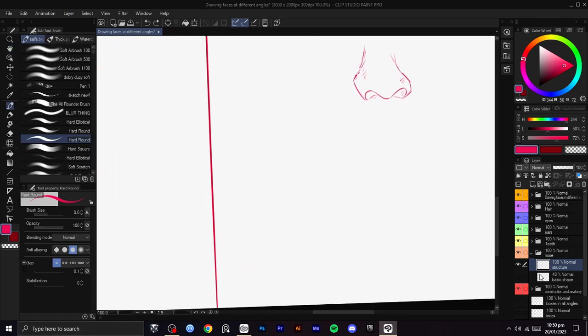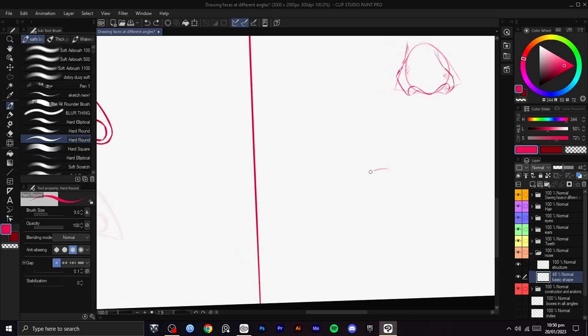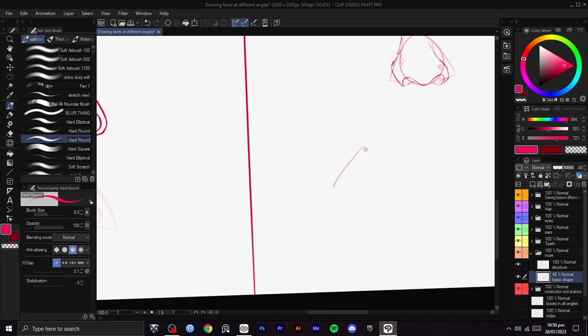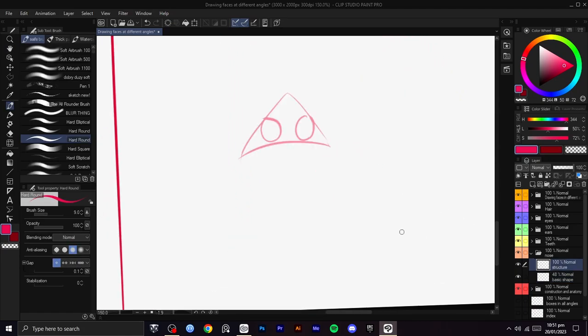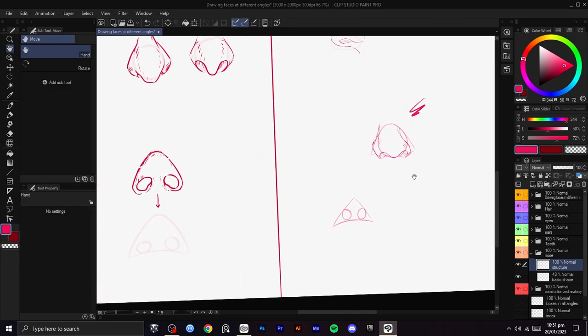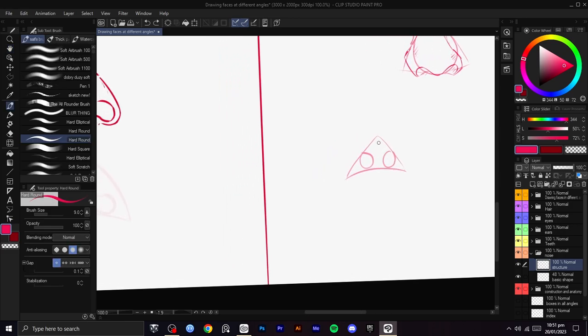Now, if you're drawing the nose from a downwards angle, right, it's pretty much the same too. You start with a flat triangle, like an upwards arch from the middle. And just two circles in the middle. Make sure that the circles are the same length. After that, it's pretty much the same as this example, right?